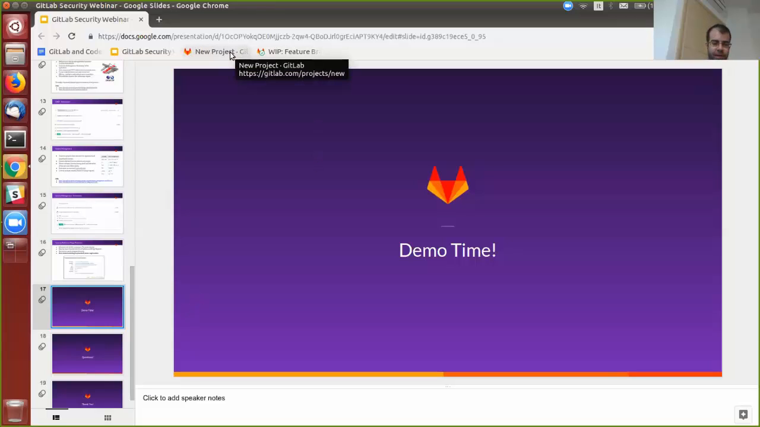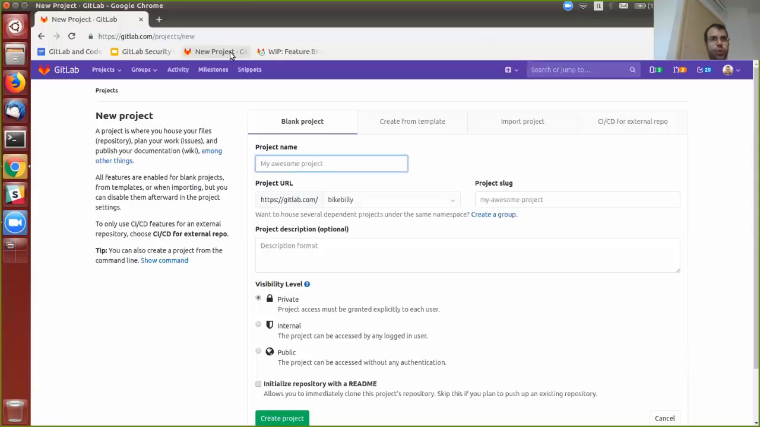No worries. Okay. So I will start just creating a new project, just to show you how simple it is to start with security at GitLab. So this is the standard new project page at GitLab. I put some name, test project, and make the project public because I love to be public every time. And I click on create project.